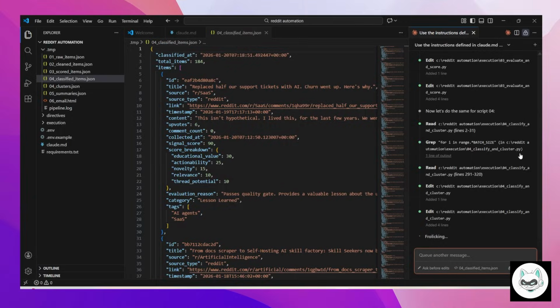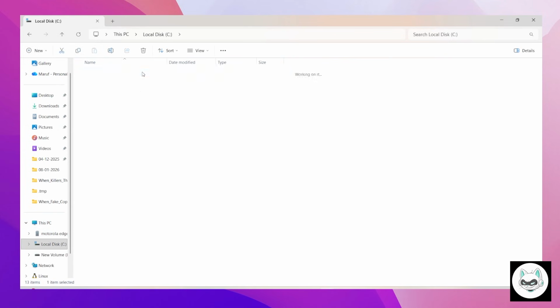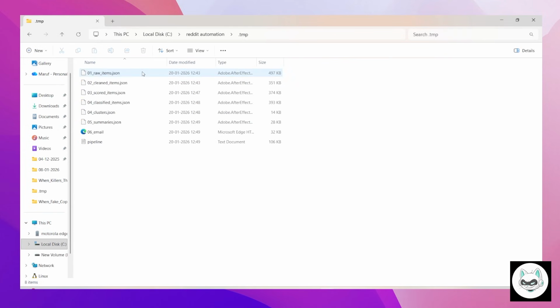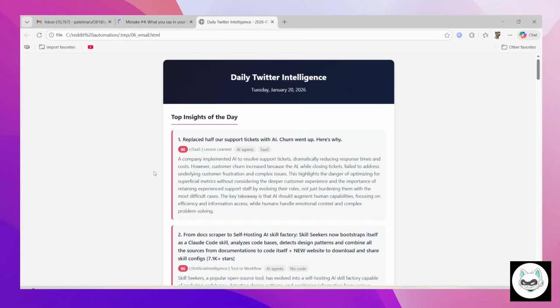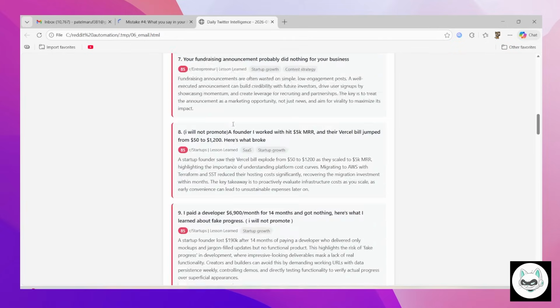Now, instead of waiting for the email, I'm going to open my folder where all our files are saved. Then I will open the temp folder, and in it you can see there is an email_output.html. You just have to double click on it. As you can see, it's open, and here's the result. Look at this. It's formatted like a landing page, clean, and it looks professional.